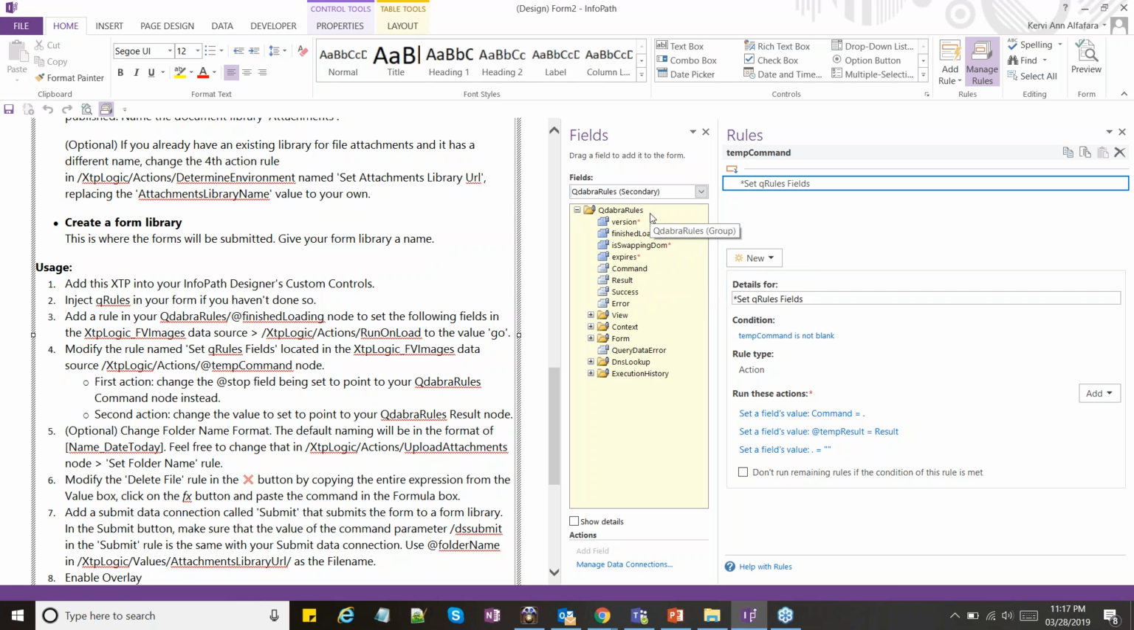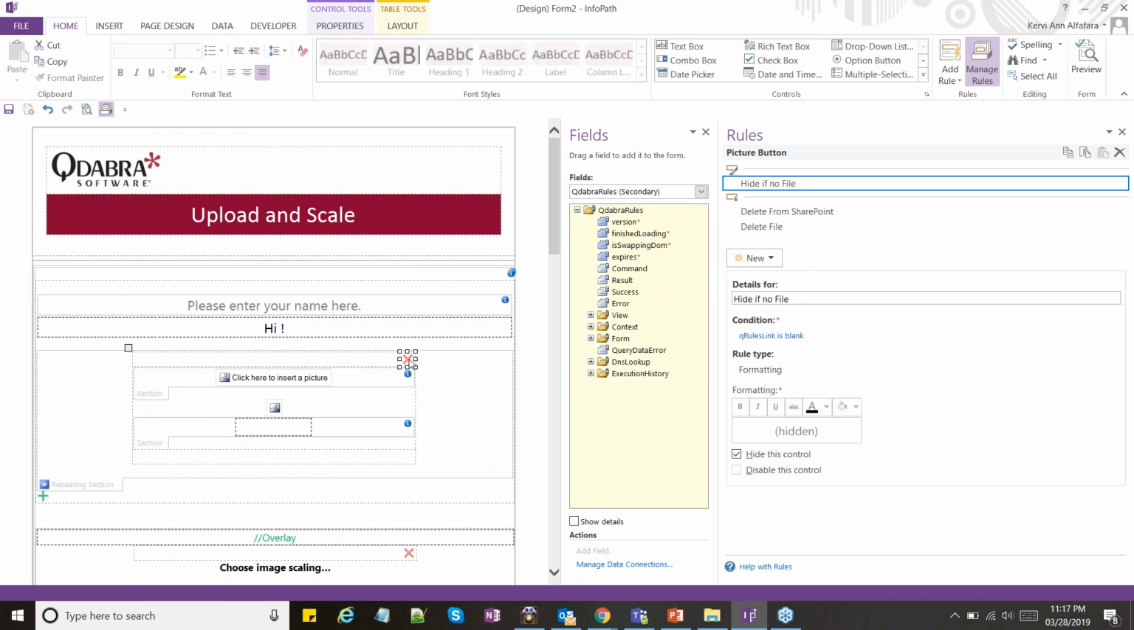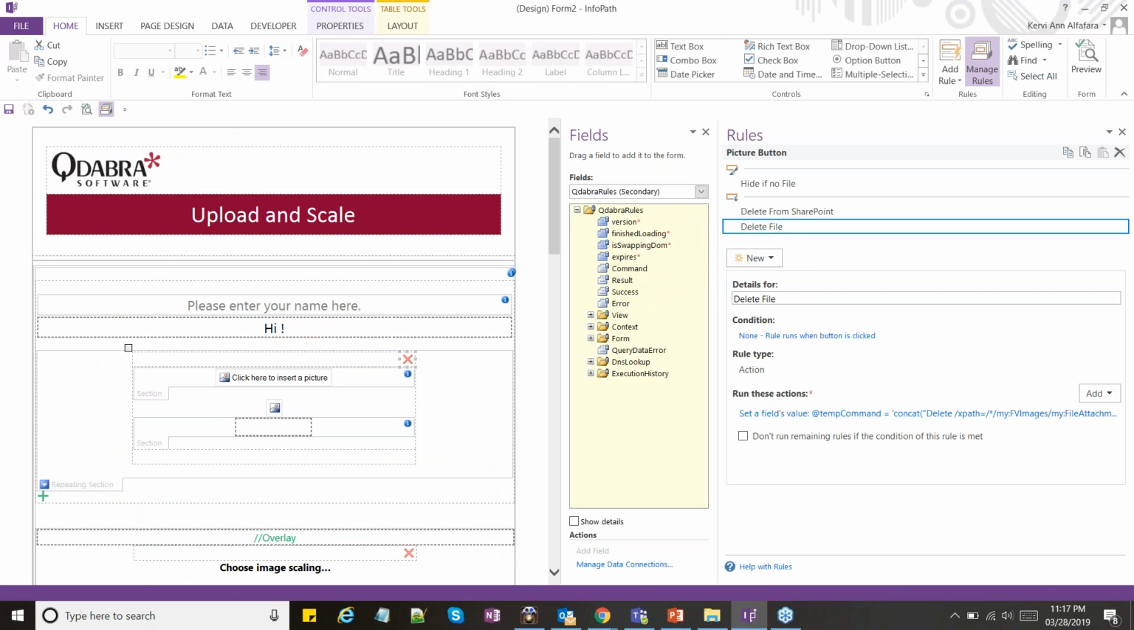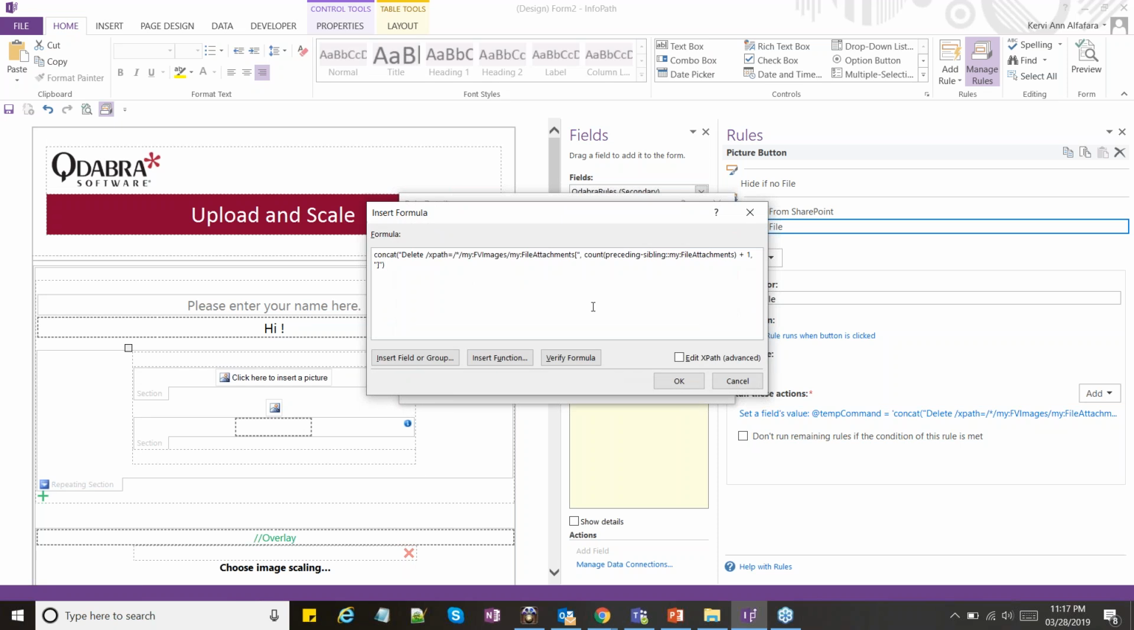The next one is that you're going to change this rule inside this delete button, and you're going to copy this value and paste it inside the formula box. We're moving this in the function box in order for InfoPath's preceding sibling to work properly and detect the actual repeating group from the main data source.